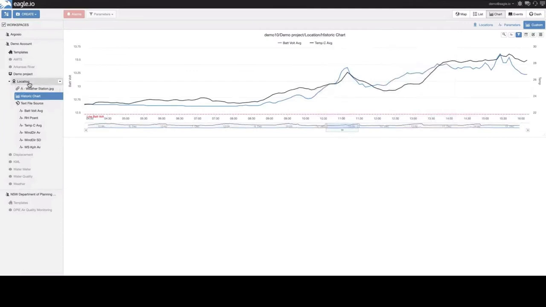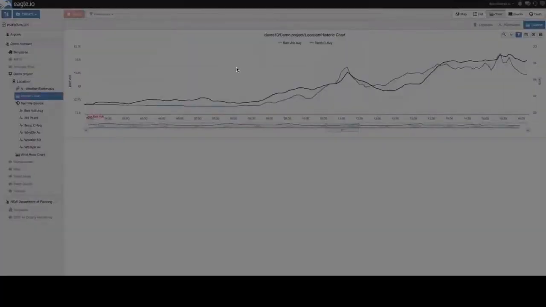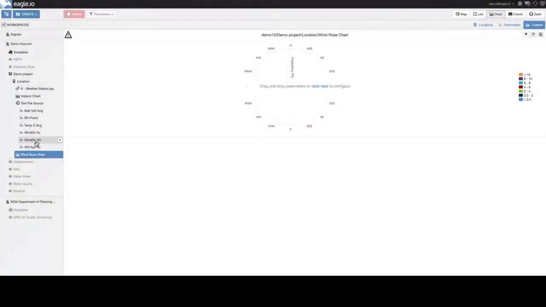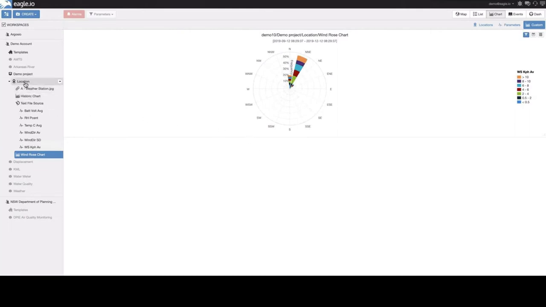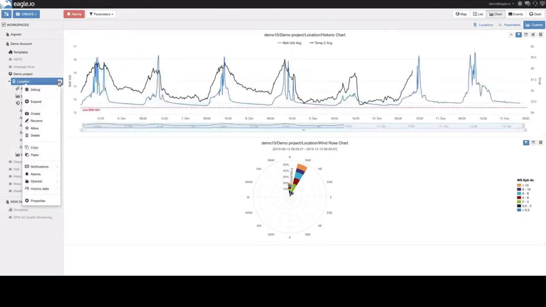Let's quickly create a windrows chart. Go into your chart, create a windrows, again, a blank canvas, but I'd like to see the wind direction and the wind speed on this chart. Instantly, we have a windrows configured up, ready to go. So now, in this location, to bring it all together, I want to create a dashboard. So by going into the location and clicking create, we can choose dashboard.